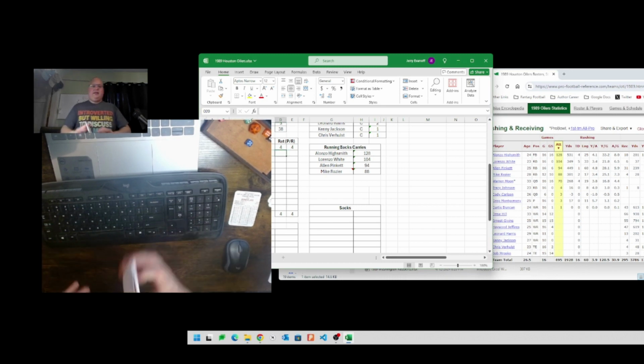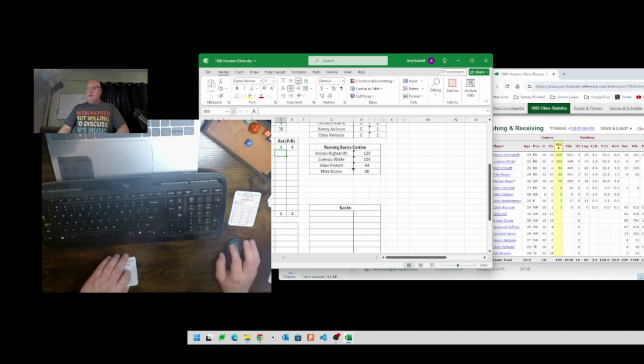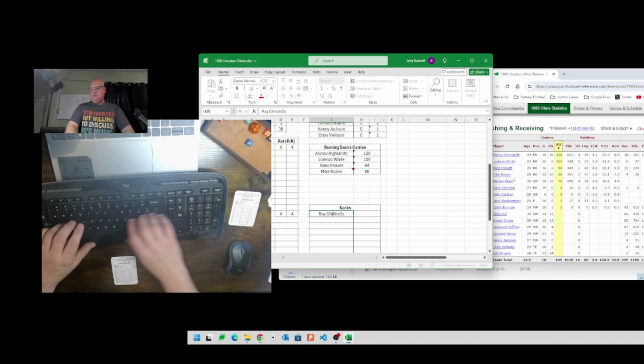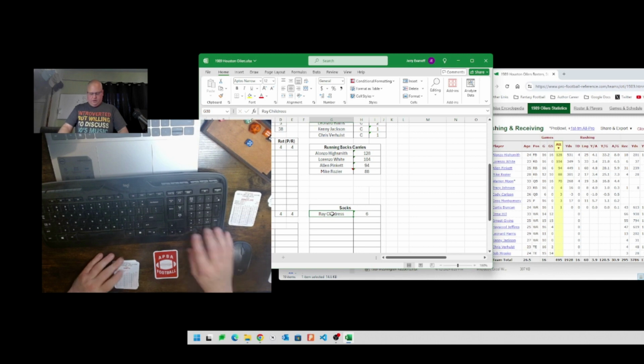He also has, you can see, a QS6 rating. So I'm going to go into the sack area, and I'm going to put Ray Childress, and I'm just going to put a 6 in there. Okay, we're on to Doug Smith.